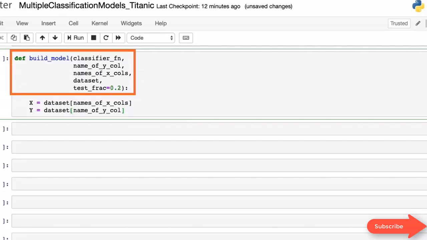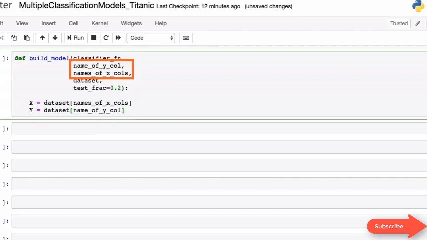We'll use another helper function called build model to help us build and train the different classification models here in this notebook. Build model takes in a number of input arguments, and we'll study each of these in detail. The classifier function is a function that we'll define. This function takes in the training data and the training labels, instantiates an estimator object, and trains the model. The name of Y col is a string which gives us the column in our data frame that contains our target labels to use for training. The names of X cols gives us the column names of the features that we use for training. This is specified in the form of a list.